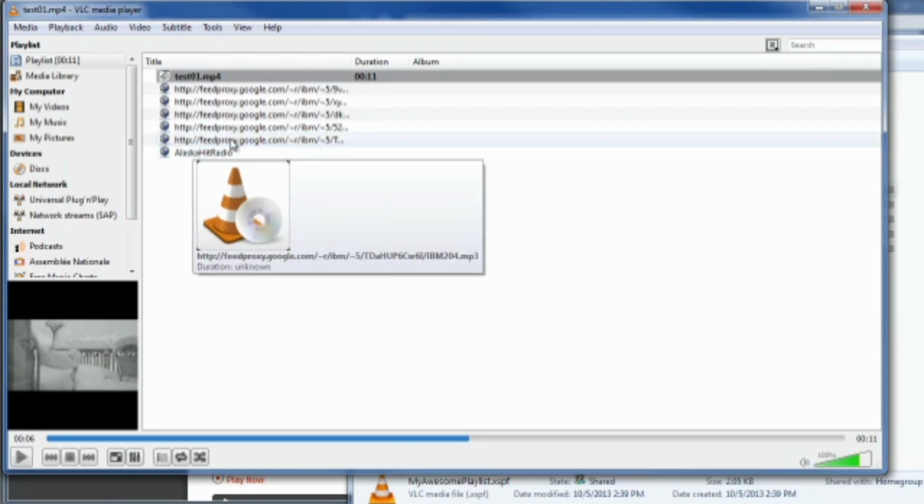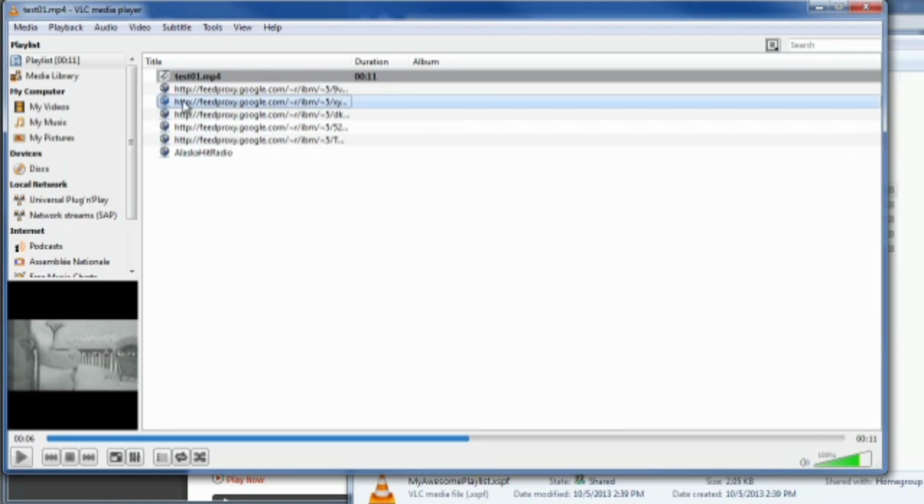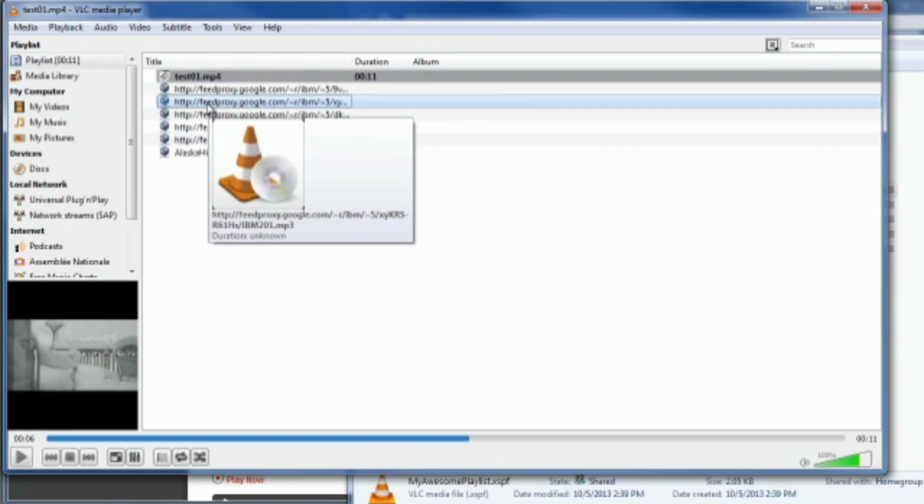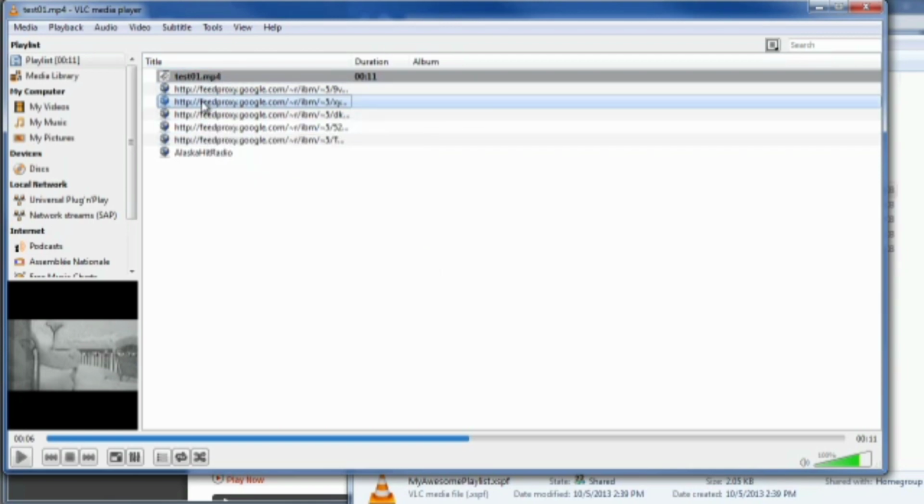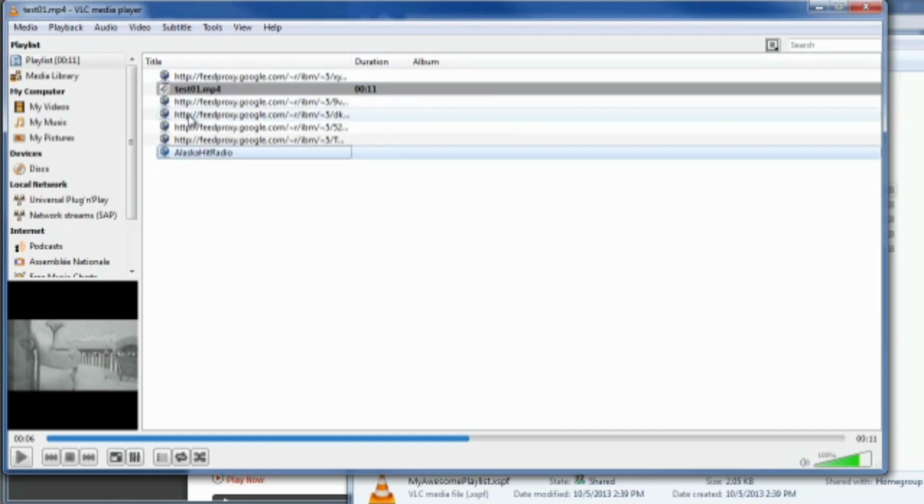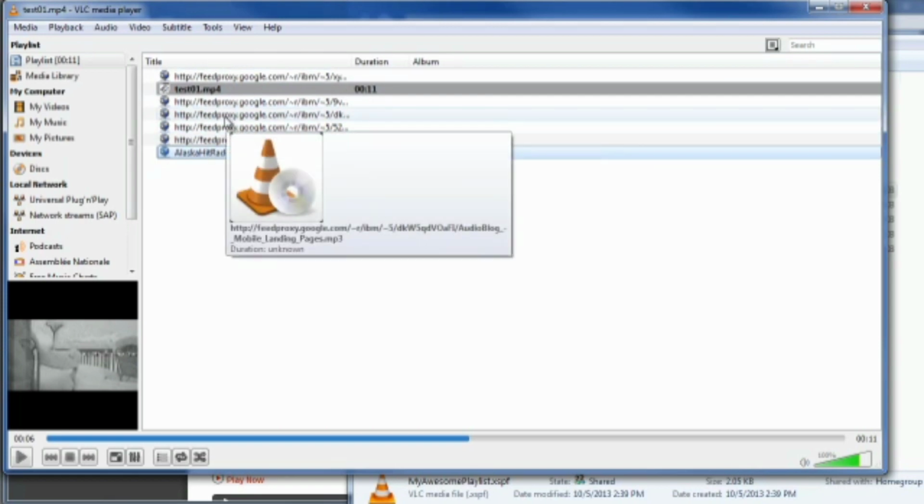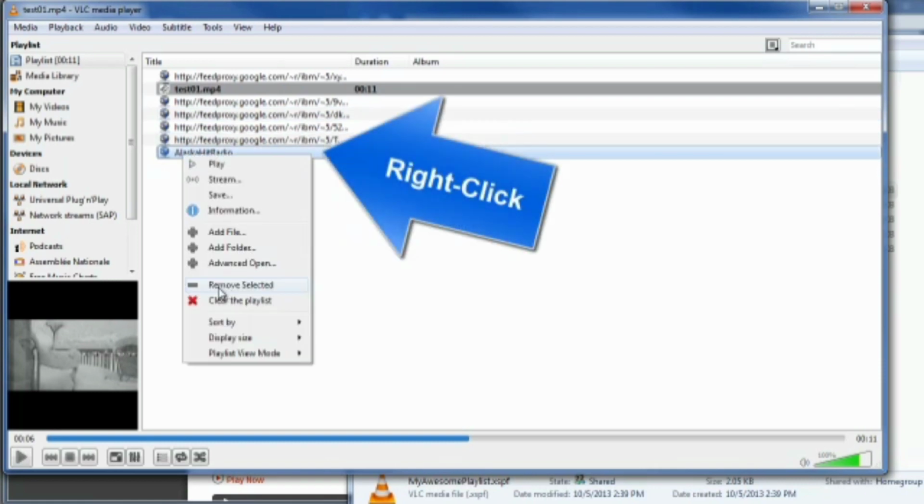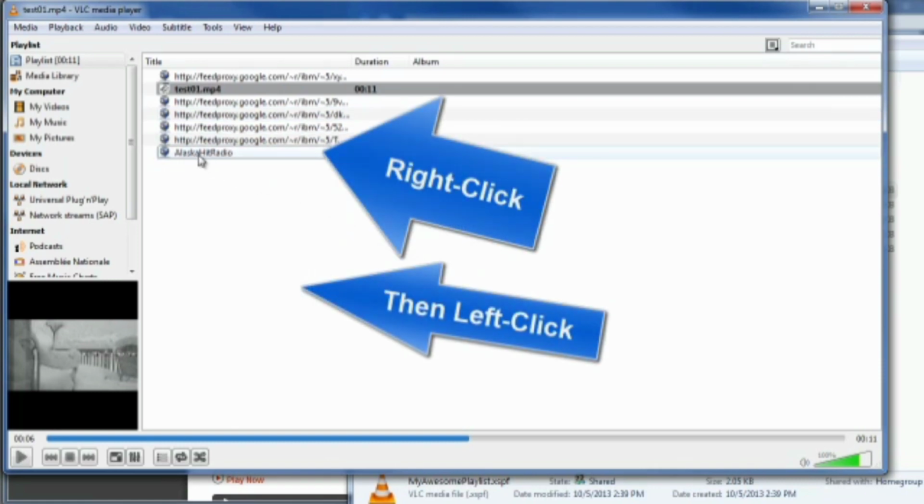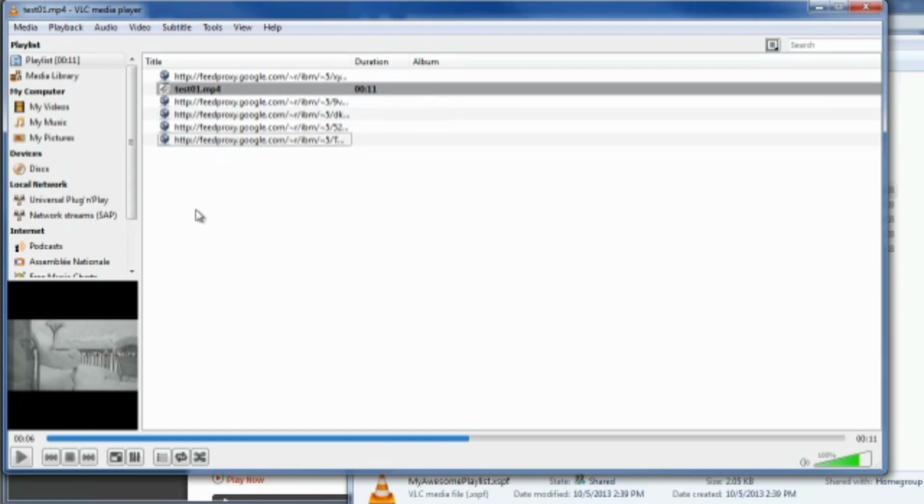Now at this point, if I find that maybe this particular item in our playlist is best suited to be at the very beginning of our playlist, select it and just drag it on up to the very top, and there you go. And if you want to get rid of one of these items because you find that maybe it's just not suitable for this particular playlist, you want to add it to a different playlist, then you just select it and remove selected, or just simply select it and hit the delete key on your keyboard.